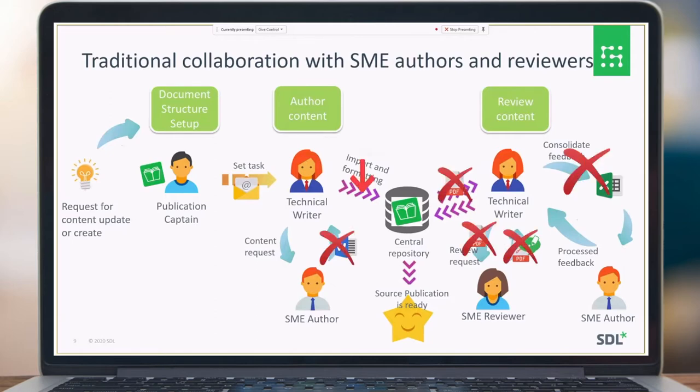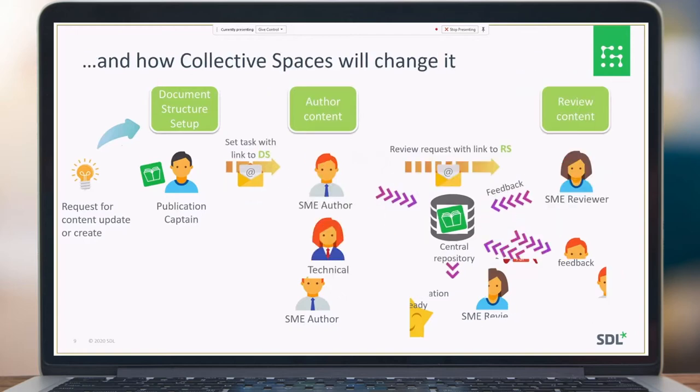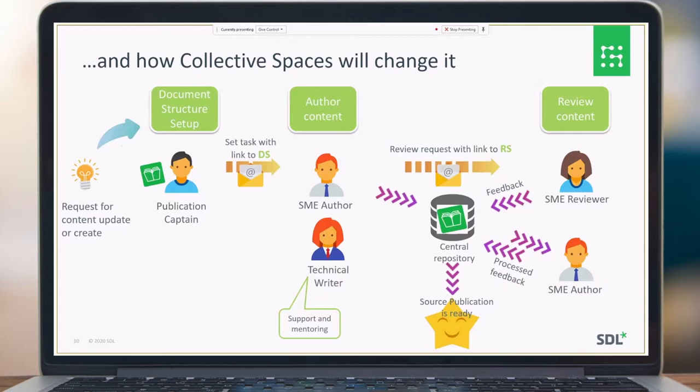So what do we want to avoid or to completely remove here? We want to decrease this importing and formatting work. Also, we want to avoid all these third-party files and additional flows with Microsoft Word documents, or this PDF sending back and forth, and Excel spreadsheets. That's why we introduced collective spaces, and so let's see how our new flow looks like.